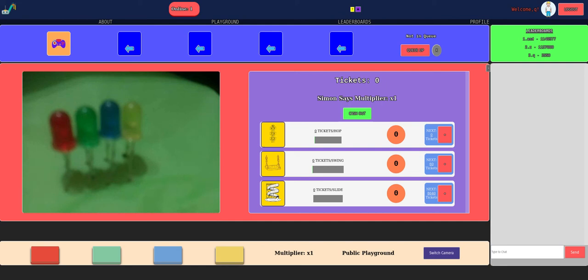Welcome to Remote Playground, a browser-based idle game. I'll be giving you a quick tour of the playground.